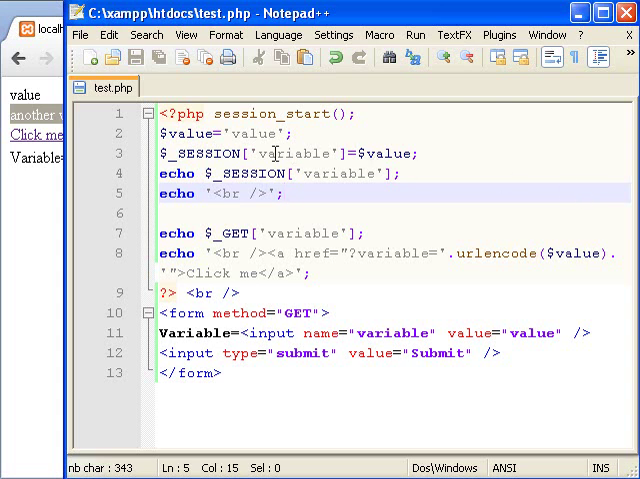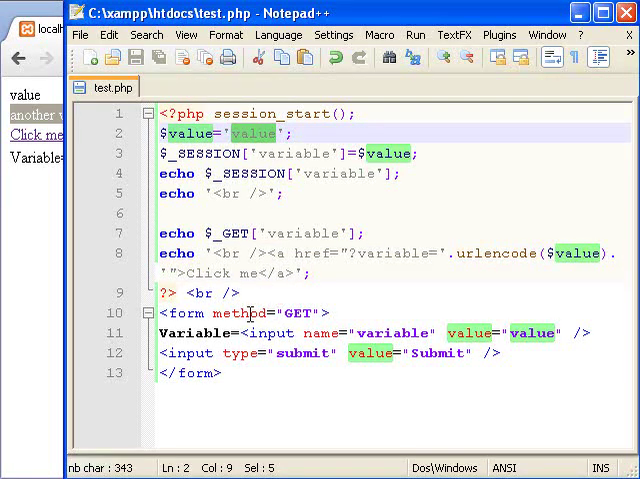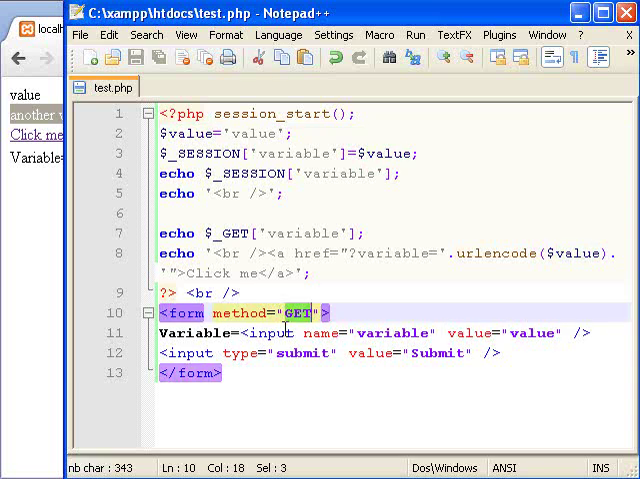And in our script, let's take a look at how we've displayed it. We've just echoed the variable, and on the next line we've created a link to reset it to its default value, which is value. And then the form is just a simple method equals get.